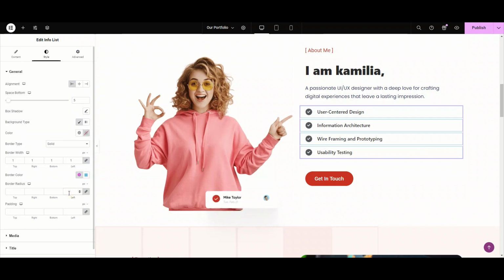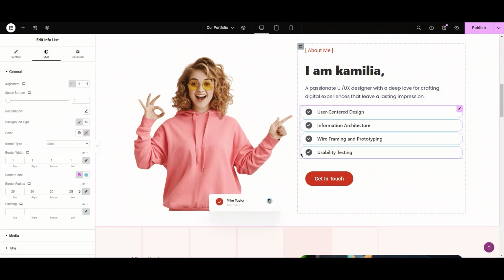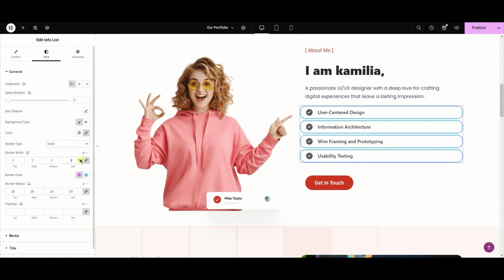Moving to the next option, here we have this border radius option. You can use this border radius option to make the edges round. Just for example, I'm setting this to 20. Wait, let me increase the border width. Yeah. If I'm setting the border width to 3, you can see the border and the round edges.